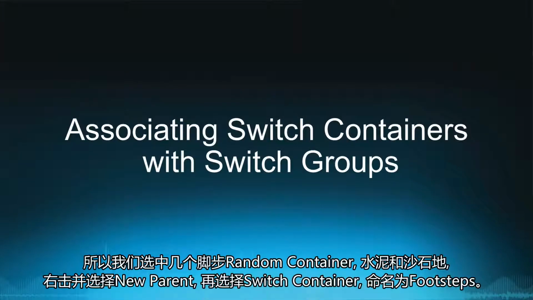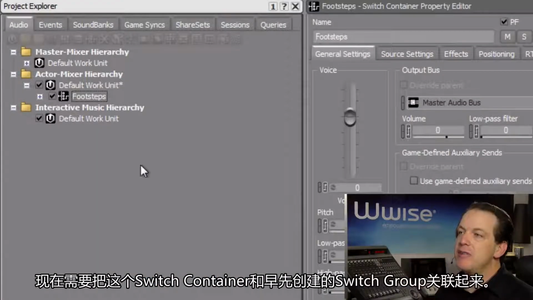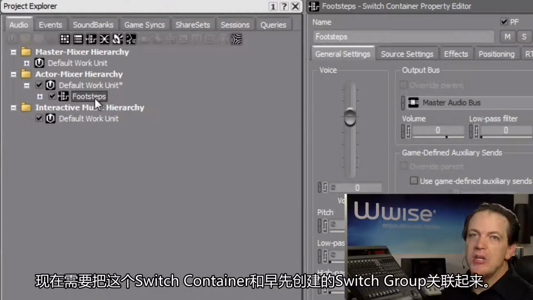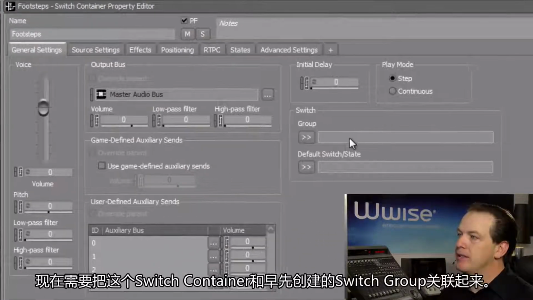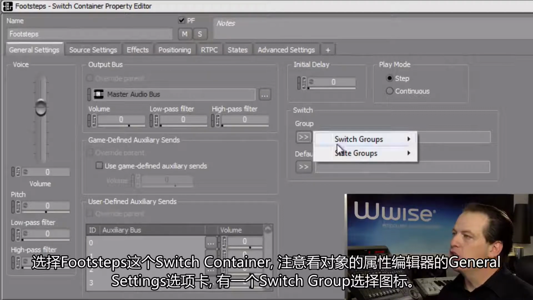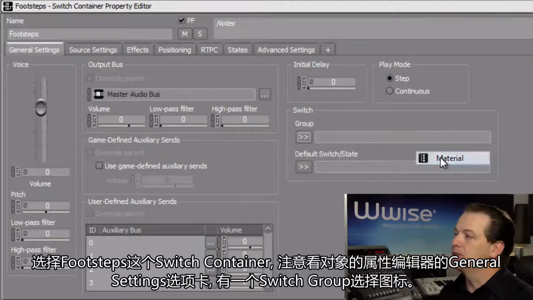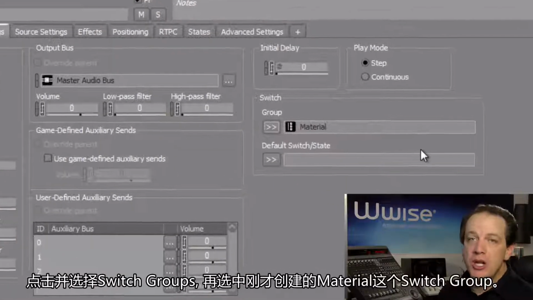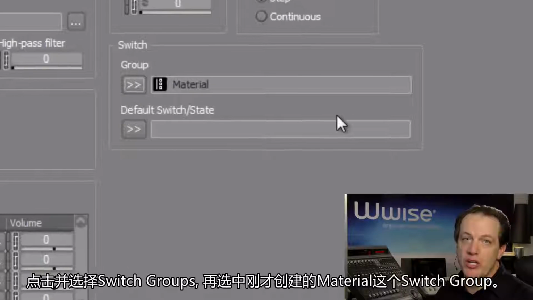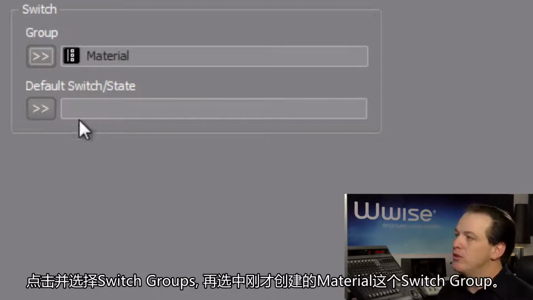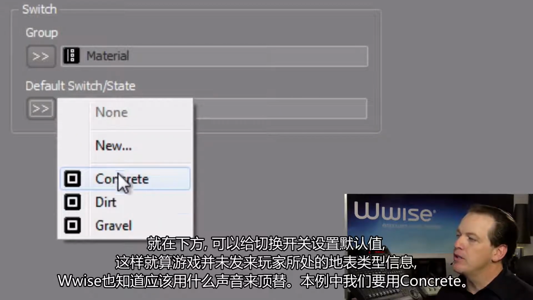You need to now associate the Footsteps switch container with the switch group you created earlier. Select the Footsteps switch container, and in the Property Editor under the General Settings tab, you'll see a Switch Group Selection button. Click it, choose Switch Groups, and then select the Material switch group you created earlier. Just below, you can also set a default value for the switch, so in the event the game does not communicate the surface that the player is on, Wwise will know which switch should be assumed. In this case, we'll choose Concrete.